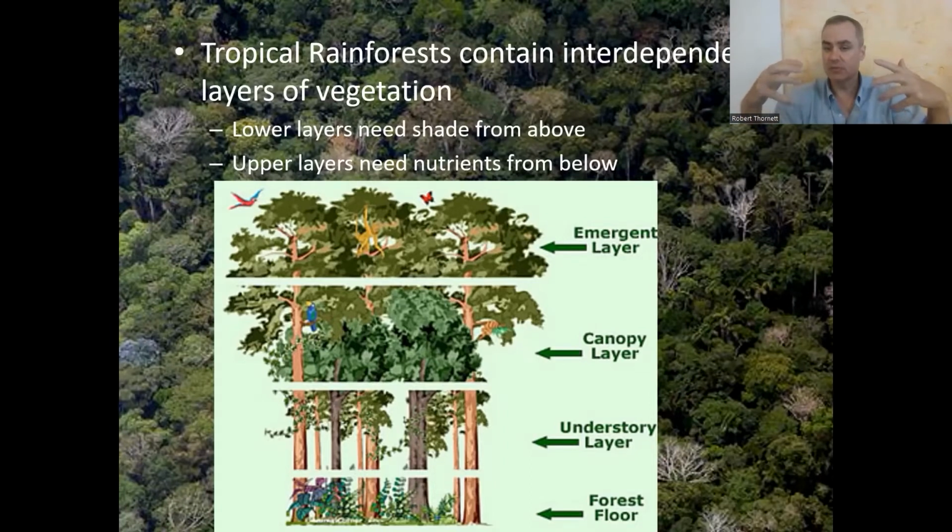So most of the life in the rainforest is up there, up in the canopy, up top, 100 feet up or whatever it is. That's where most of the life is, in plants and animals too. So what are the emergents?